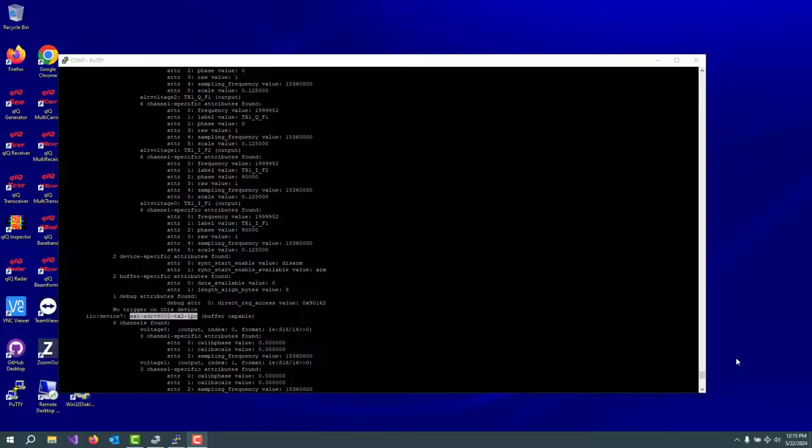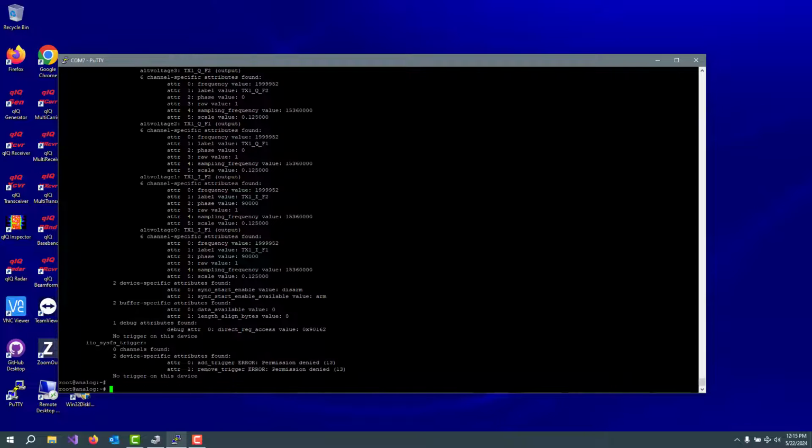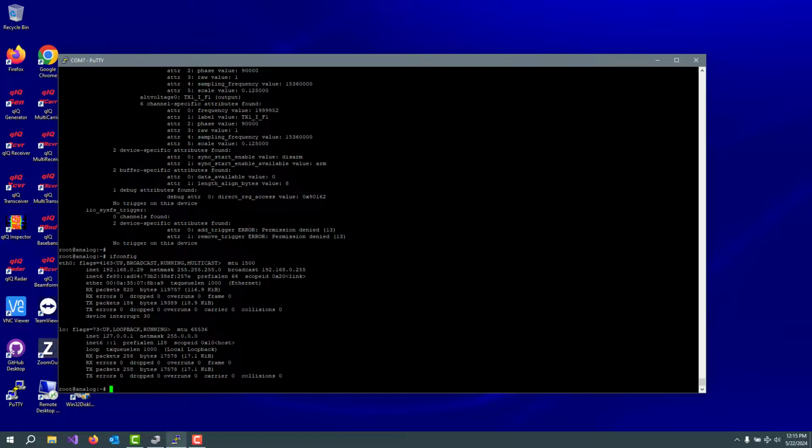Alright, another thing we want to do while we're here at the terminal connection is ask it for the IP address that it has on the network. If you're doing DHCP on your network to assign different IP addresses, you need to find out what's been assigned to that. And so here we are right up here, 192.168.0.29 is the IP address that got assigned to this particular board.